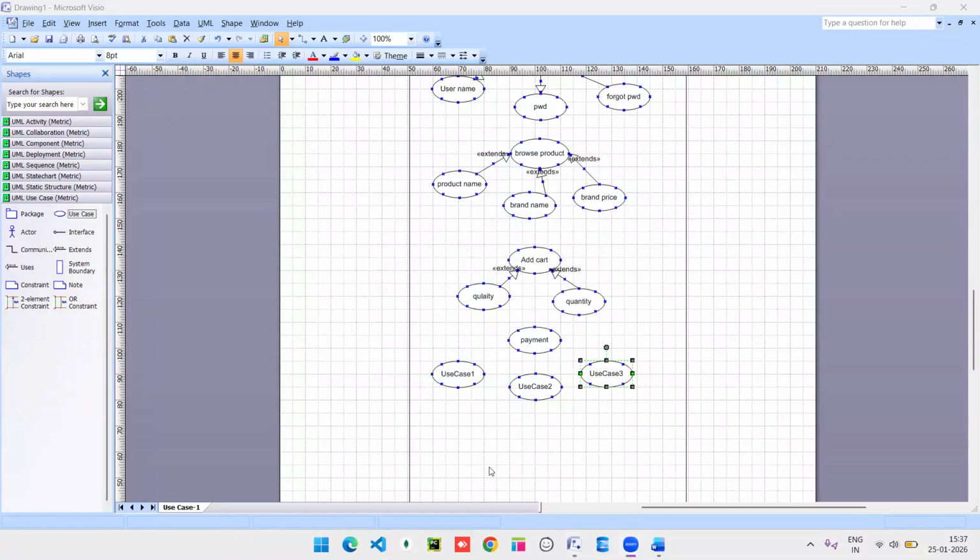Can you please repeat why extend for add to cart? See, this is an e-commerce application, right? It is up to the application's performance. In Zepto, without adding to cart, we are unable to purchase the product. But in other e-commerce applications, without adding to cart, we can purchase directly. So it is up to the application's functionality. So as of now, we will use extend.